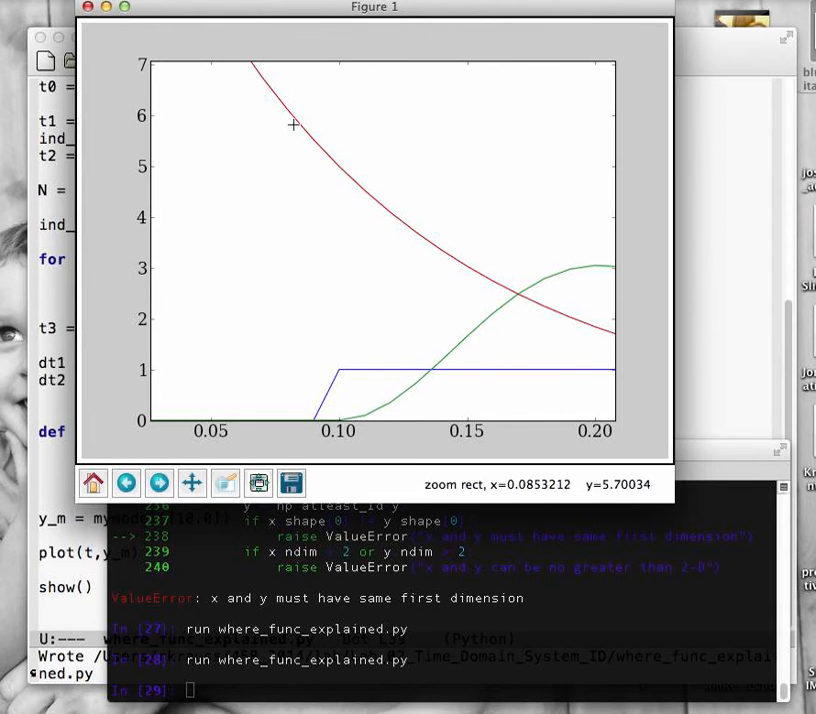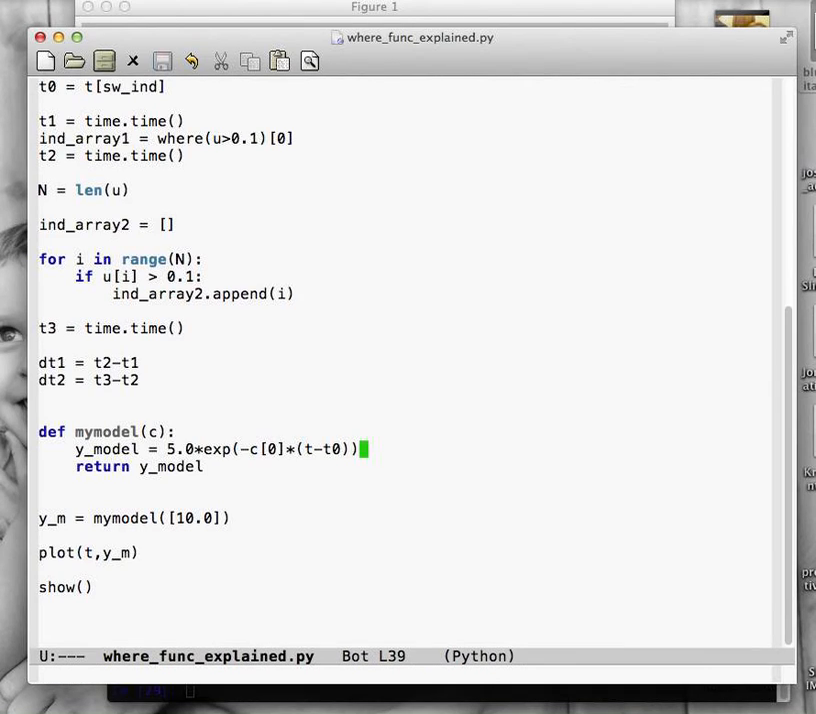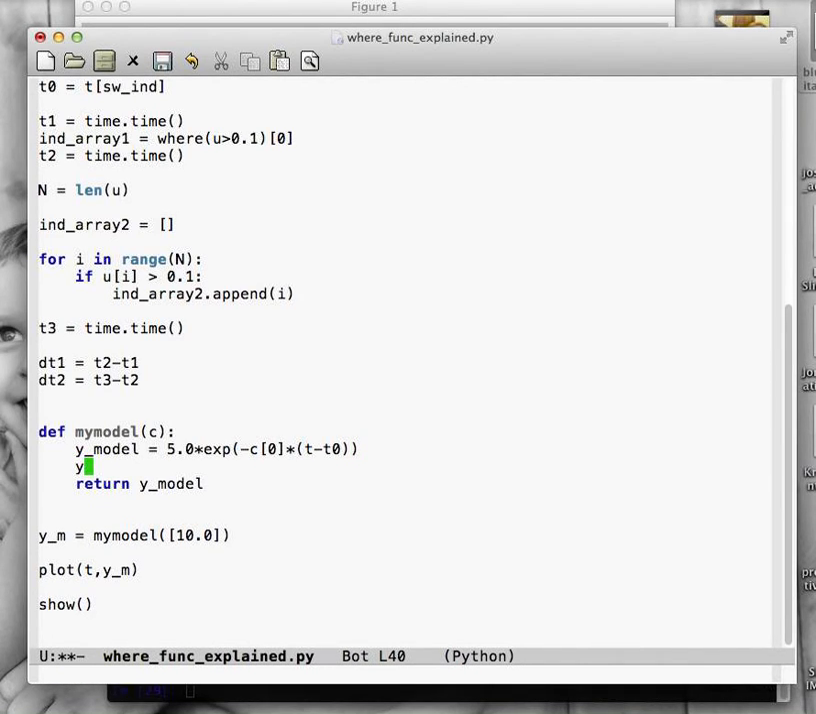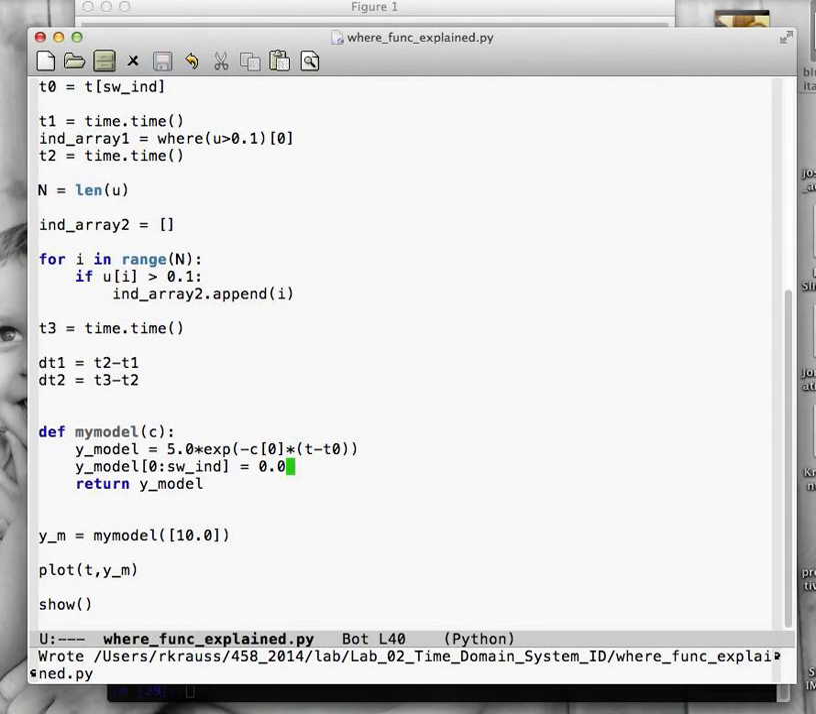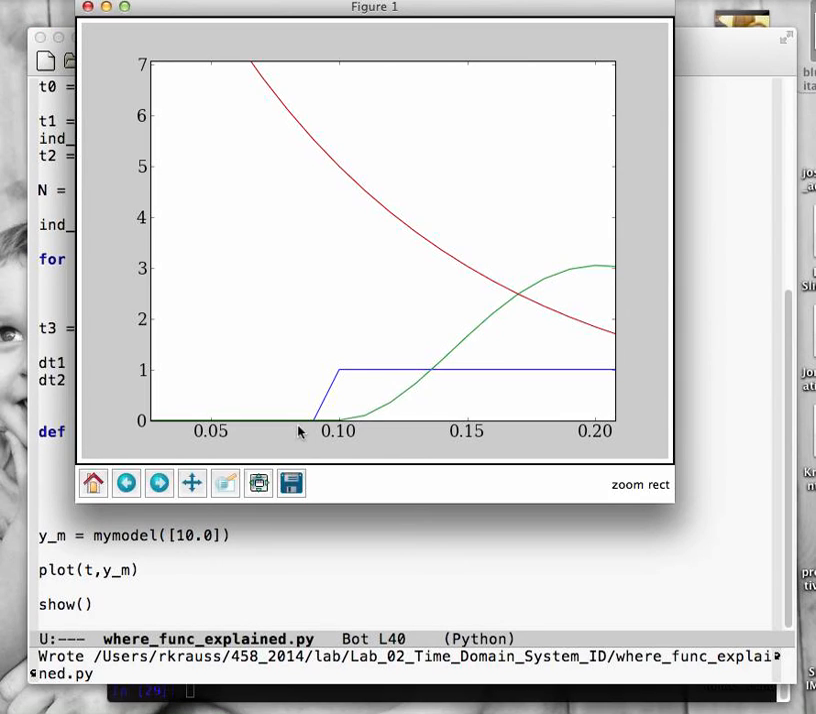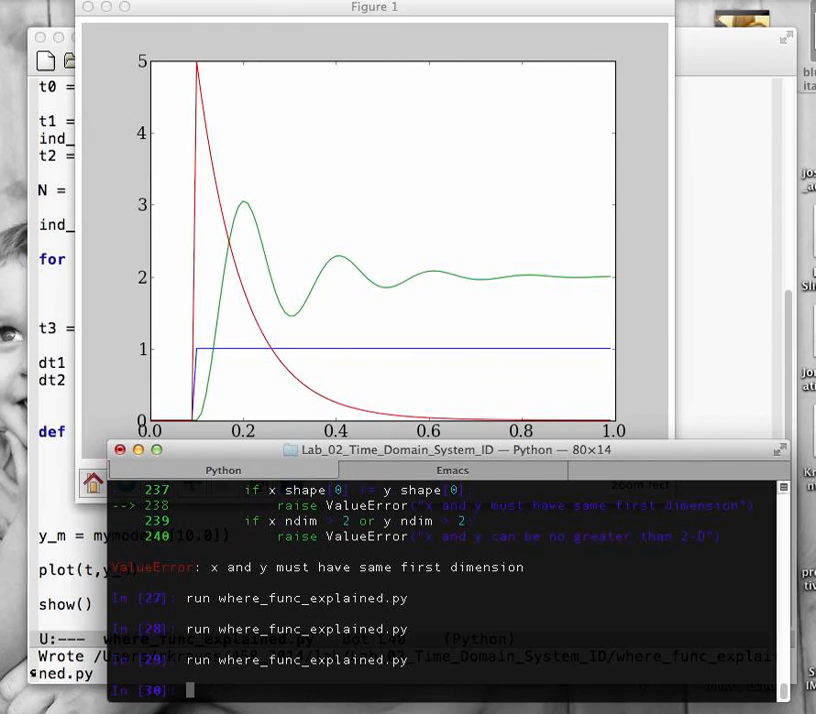The problem is that it doesn't go to 0 before that point, which is what we want to do by multiplying by a delayed step. So the way to do that that's easiest in Python code is to simply say everything from 0 up to switch IND, I'm setting back to 0 after we've done this initial calculation. And now you'll see it starts at 0, hops up to 5, and comes back down.